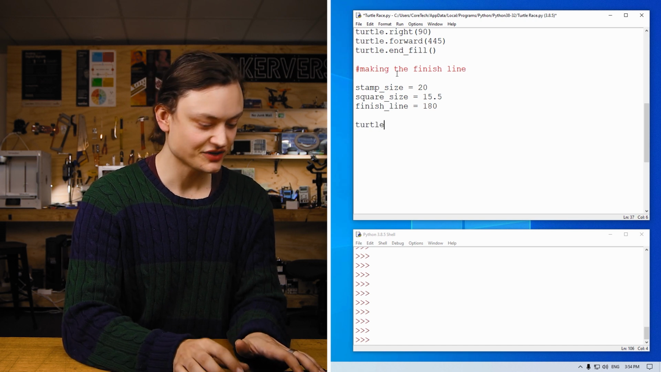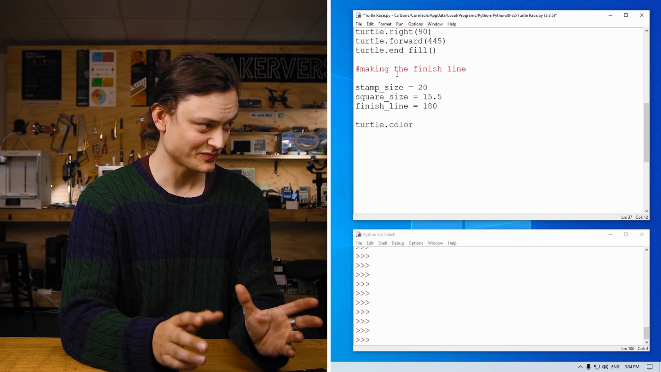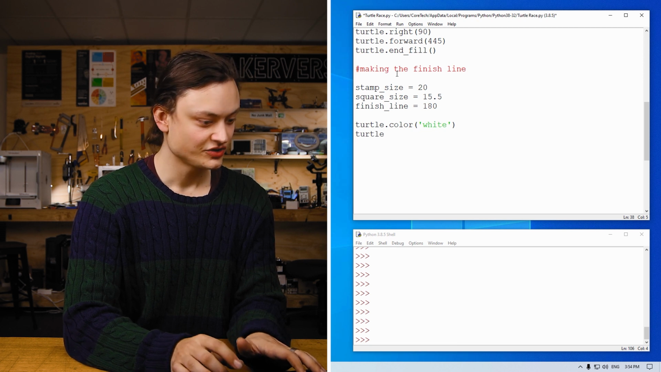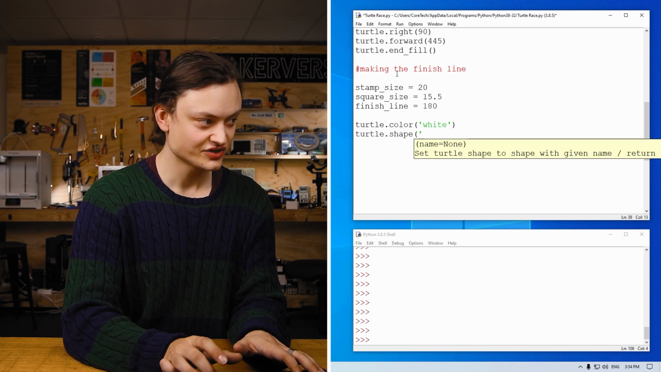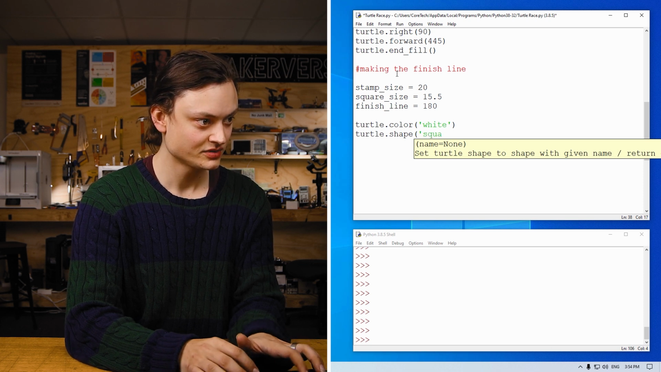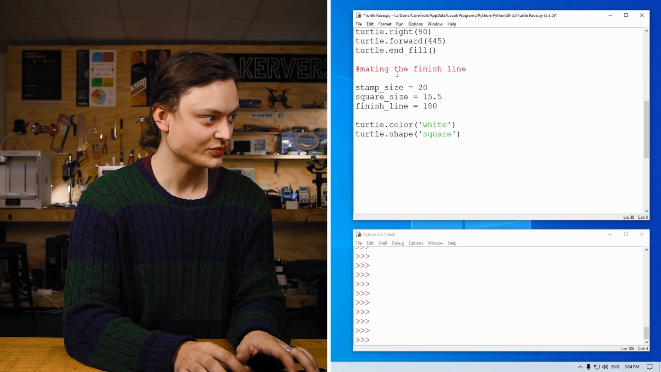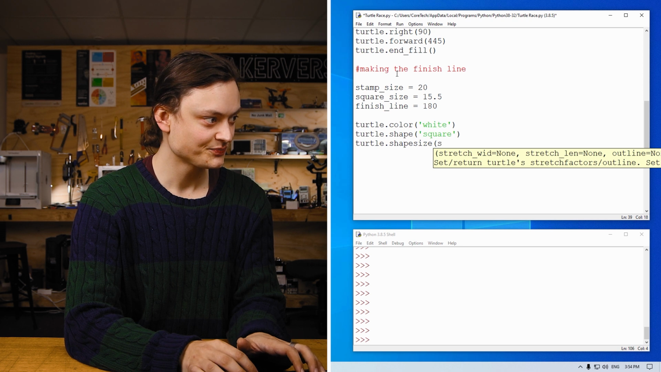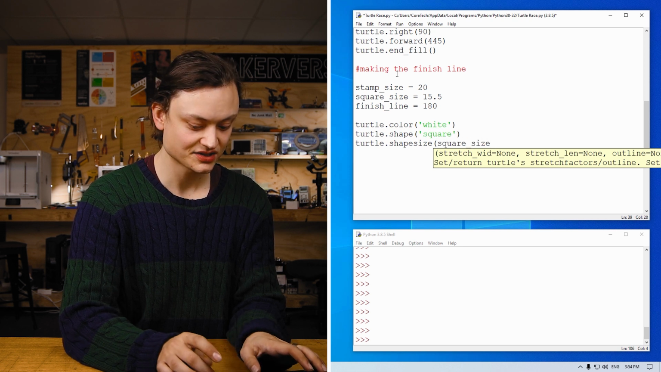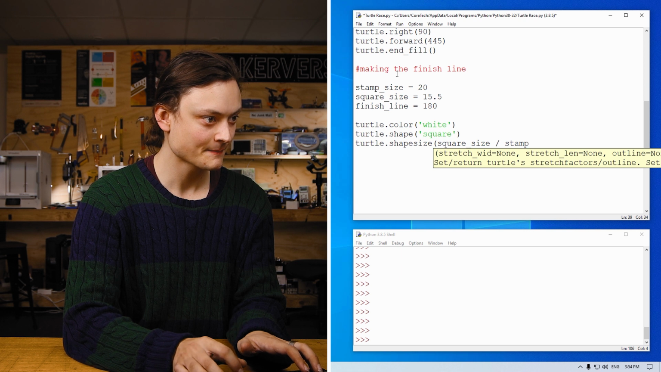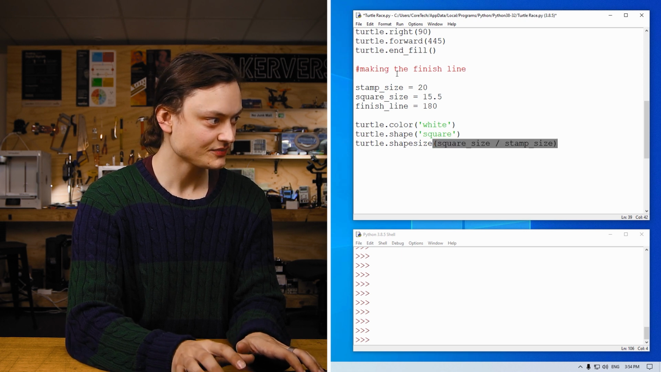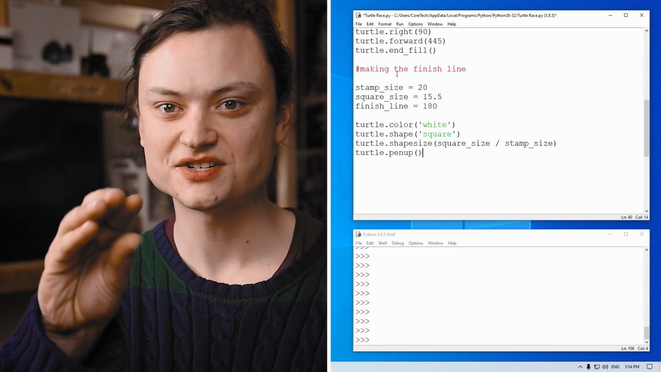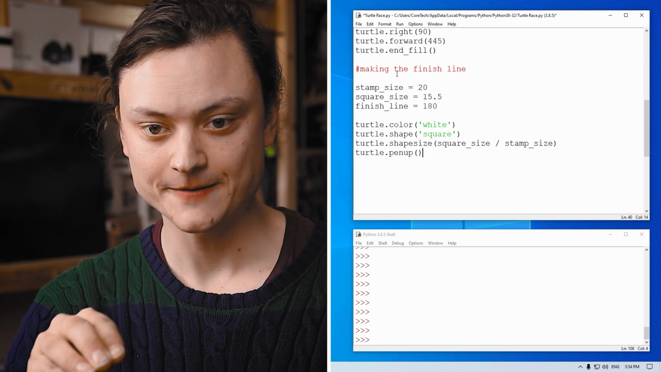Now we're going to decide the finish line color. Because we need a turtle to effectively draw this for us, we're going to change the turtle color to white. You can also, interestingly enough, change the shape of the turtle. In this case, we're going to make it a square. Turtle.shape, size equals square_size divided by stamp_size, turtle.penup. So just like that, we managed to define a single square, a white square.